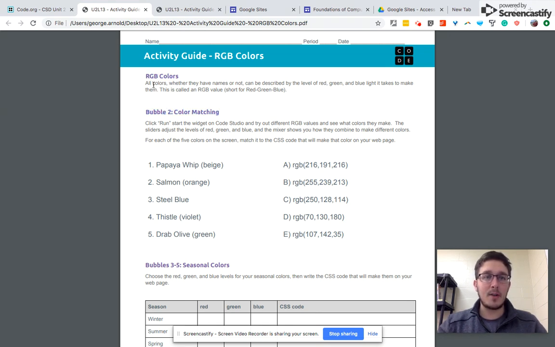So RGB colors, all colors, whether they have names or not, can be described by the level of red, green, and blue, how much red, green, and blue light it takes to make them. This is called an RGB value. RGB short for red, green, blue. So bubble 2, color matching. What is all this? What does this mean?